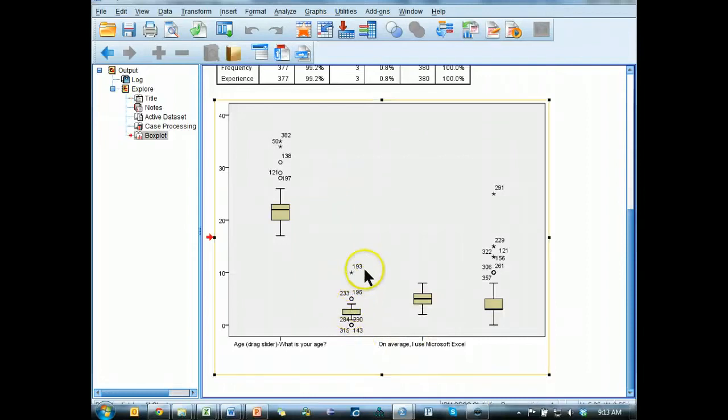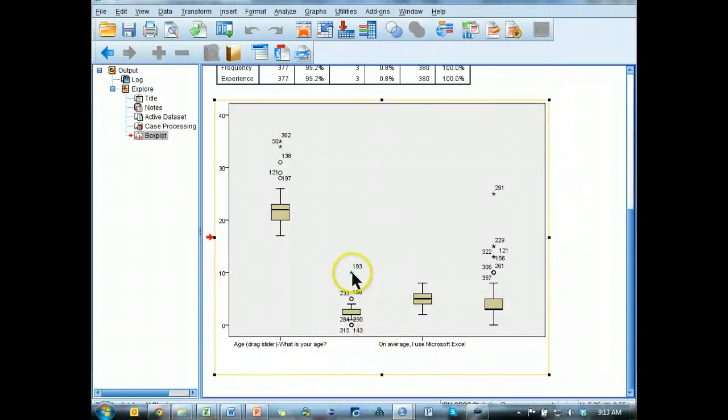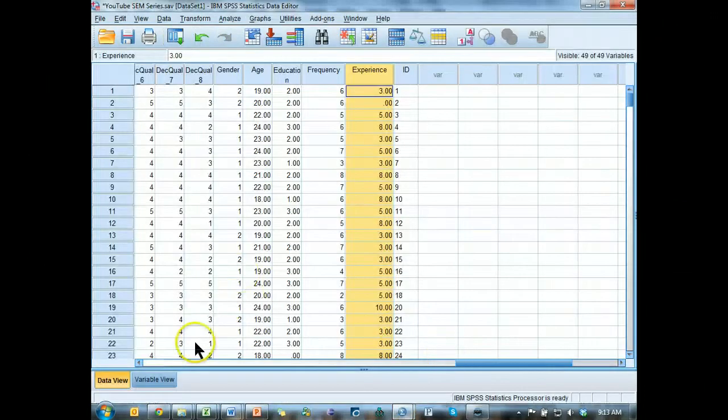This one is, I can't tell. Let's see, we started with age. The next one's education. Somebody said they had 11 years of education. Wow. That's pretty good. It's number 193. Let's go find out how old number 193 is, just to make sure this person could really have that many years of education.